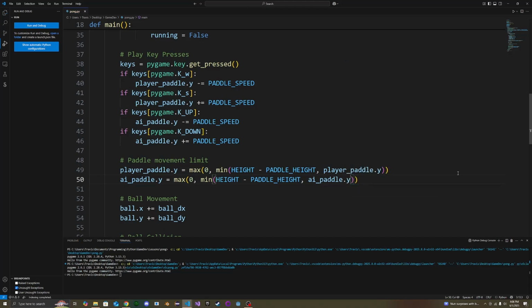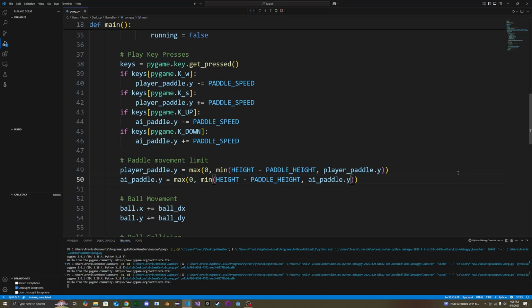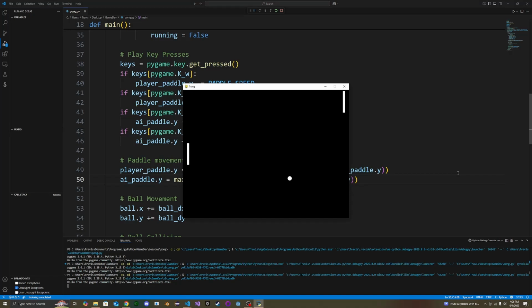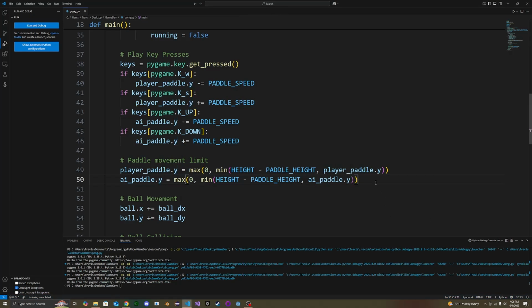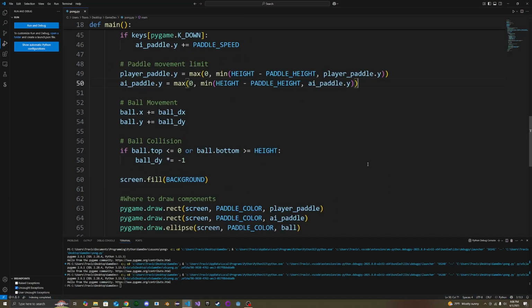I'm going to save that, bring in F5, hit F5, and now the paddle will not go on an infinite adventure, and the ball still will pass through, but we're going to add collision there in just a minute. All right, now that we can do that, we are going to add in the collision.